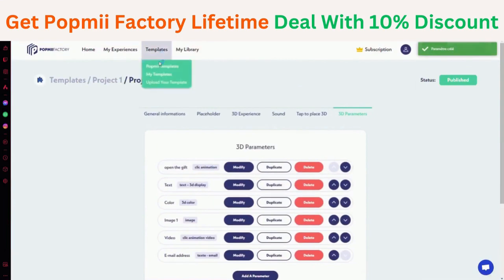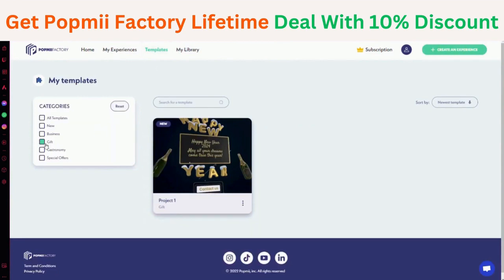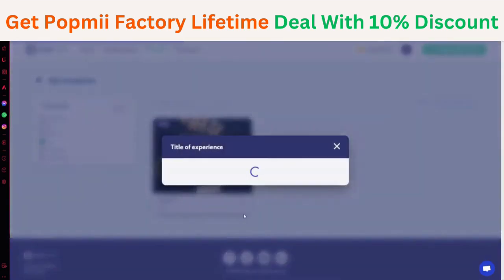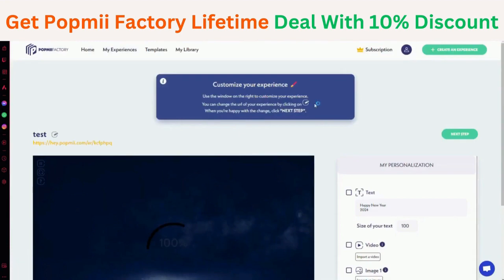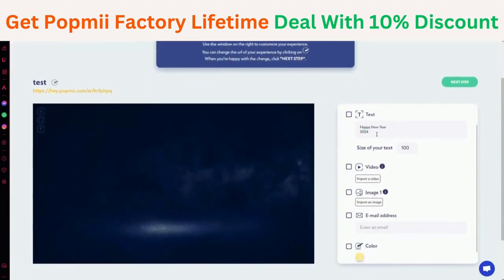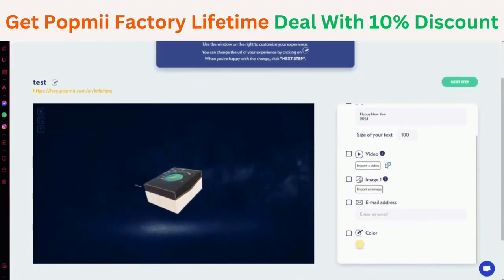Now if we go into templates, my template, we will be able to see in the gift category the project one that we just created. We can preview it or use the template directly. Here just choose the name of the experience, and there you go. All the parameters that we set up before are right here for the user to be able to personalize their experience as much as they want.